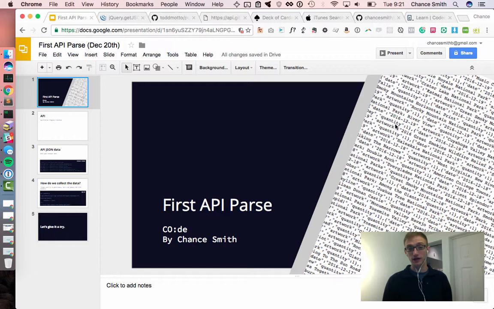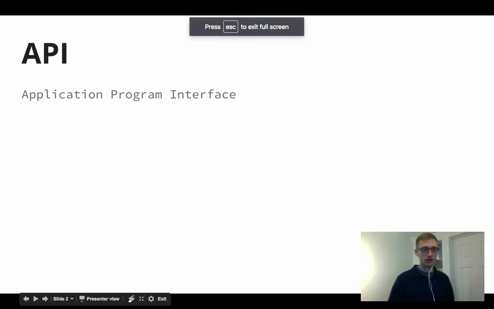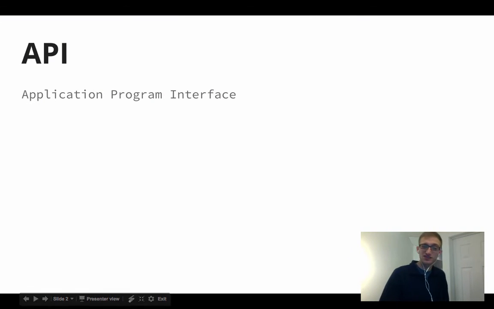So this is going to be more of an expert level on being able to parse API, and this is going to be using JavaScript with JSON. So let's jump in and we'll go through a few examples. First off, API stands for Application Program Interface. This is basically how we interface with other websites, other applications that we have online.